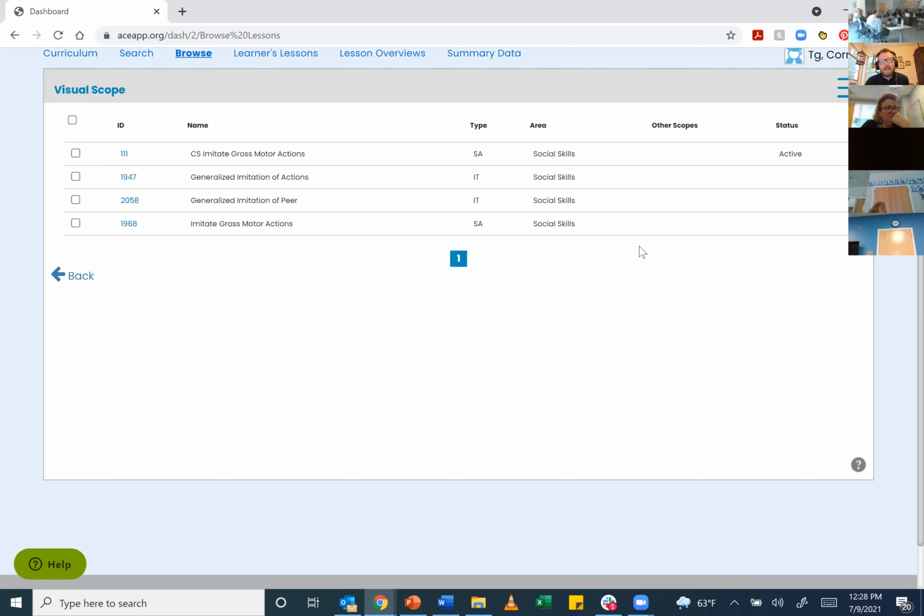The next column indicates what type of lesson plan this is, what instructional format we're going to be utilizing to teach this particular skill using this lesson plan. So the first one here, lesson 111, the lesson type is an SA lesson. SA stands for skill acquisition. That's the name we give to our discrete trial lessons. So in that lesson plan, we're going to be teaching multiple targets in that discrete trial format.